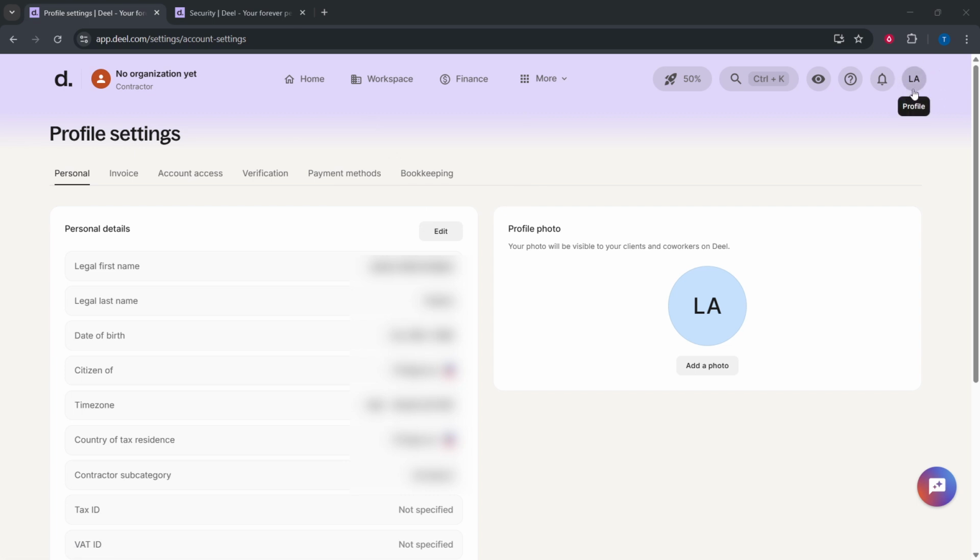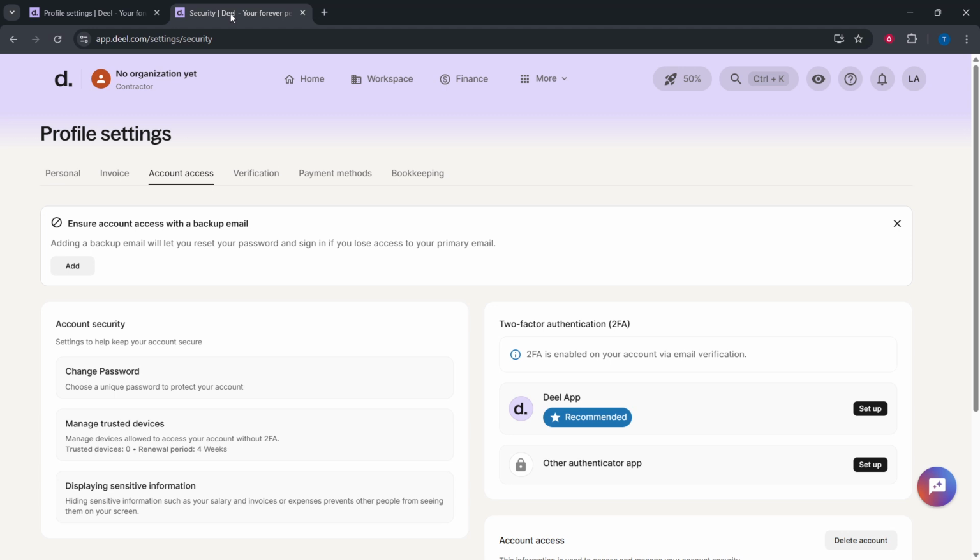Once you're in, look toward the top corner of the screen for your profile avatar. Click it to open the menu, then choose Profile Settings. If your layout looks a little different, that avatar is typically a small circle with your initials or a picture. Profile Settings is where your personal details and account preferences live, so it's the right place for this change.